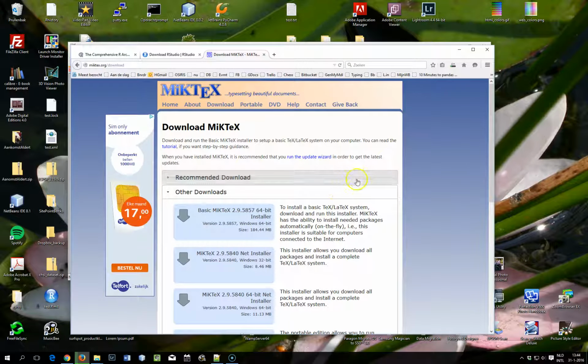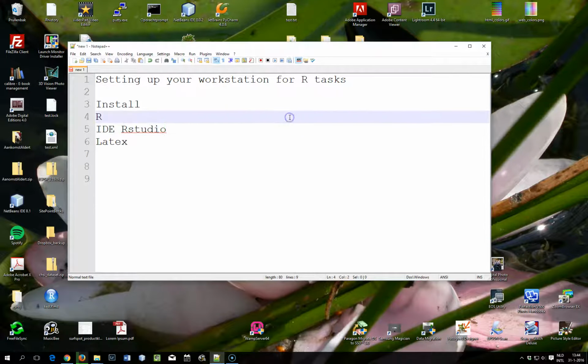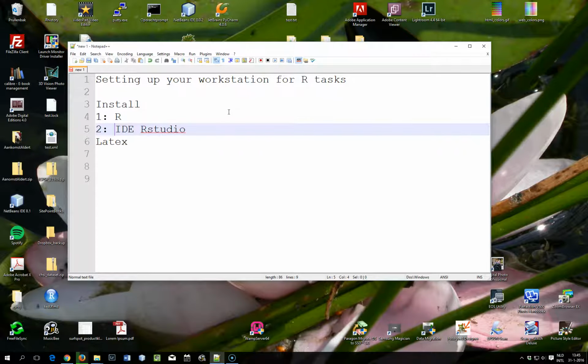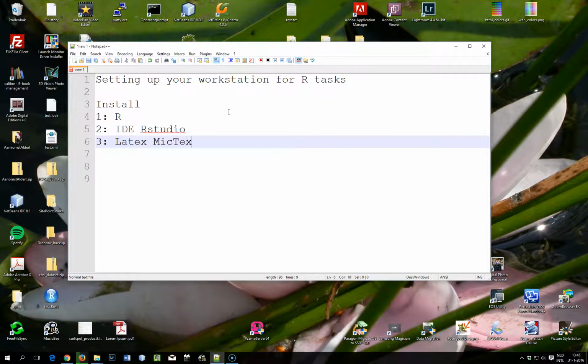I've downloaded all three of them, and I suggest you just run the installers now. They will be the exe files in your downloads folder. First install R, then install RStudio, and finally install LaTeX, the MiKTeX distribution for it. That's it.